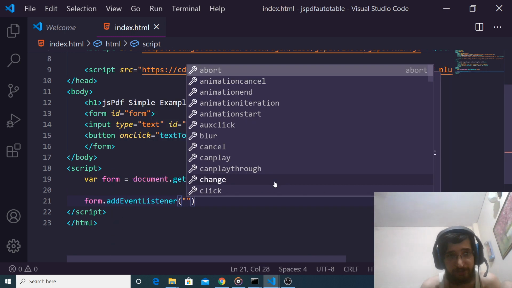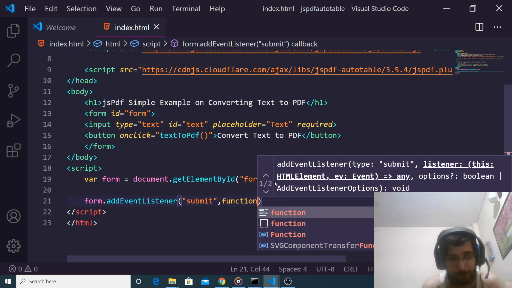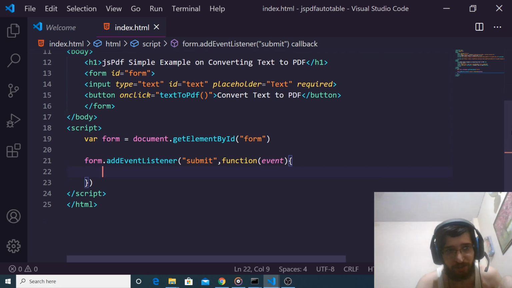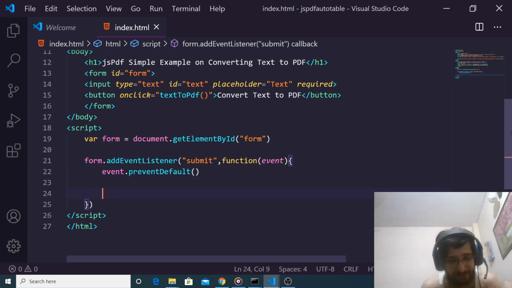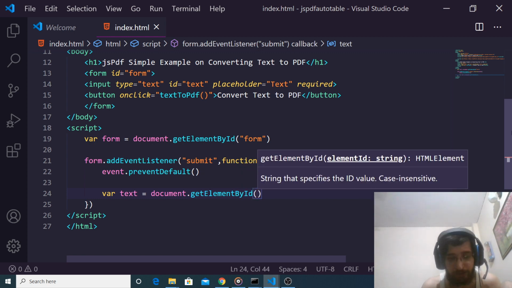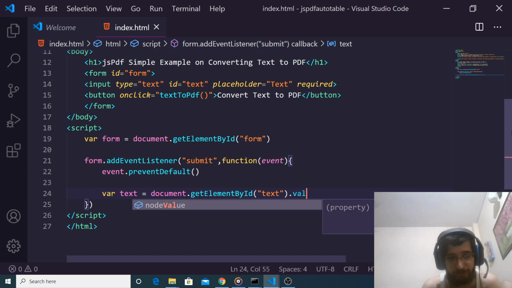So when the form is submitted, this is a submit button, and then the second argument will be the callback function, which will be holding the event object. First of all, we can just invoke event.preventDefault, and then we can get the text that the user writes by targeting document.getElementById. We have given an ID to it of text. We can grab the value by dot value.